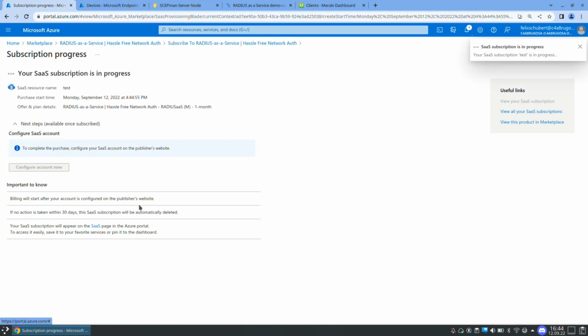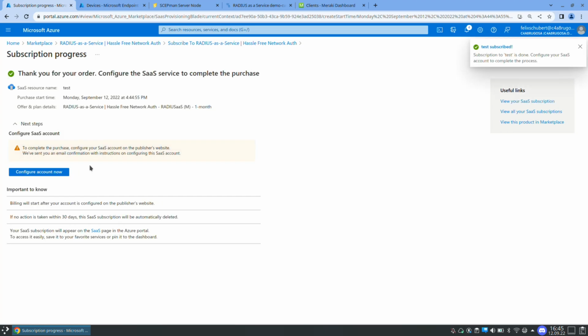Now the SaaS subscription will be provisioned within your Azure tenant, and after the provisioning is complete on the Azure side, we will be able to configure our account now, where we can select how many users we want to license. All right, so our subscription is ready on the Azure side. So we go to configure account now.